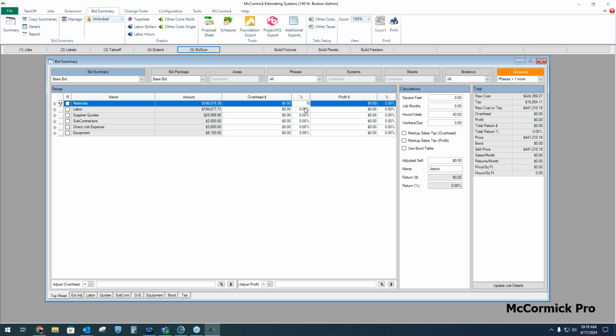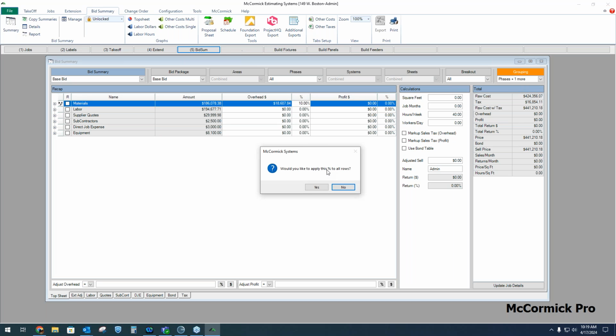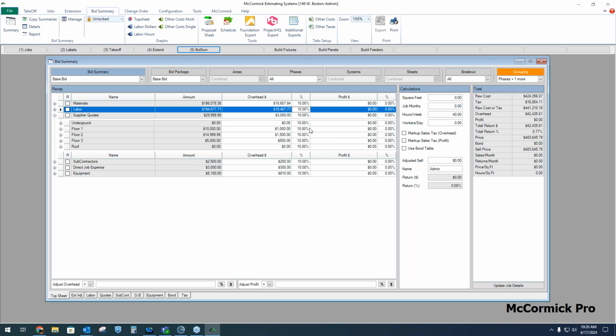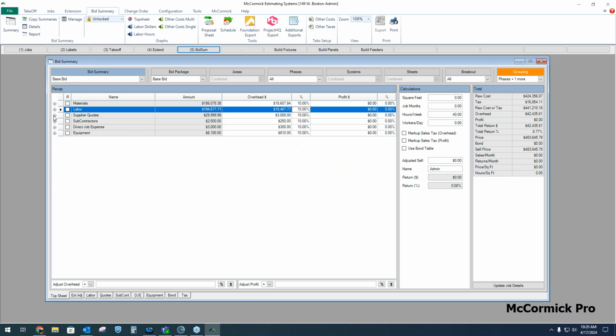Another thing that we're going to ask: if you type in a markup on the first cell here, do you want to spread that same markup across all job cost? I'm going to go ahead and hit yes in this case. I want 10% overhead on everything. So again, it's spread across all of my job cost, but not only that, if I open each one of these up, it put that same markup on each one of my breakouts. Again, I can go through here and make changes to each one of them if I want to. We'll stick with the 10% for the overhead across the board.